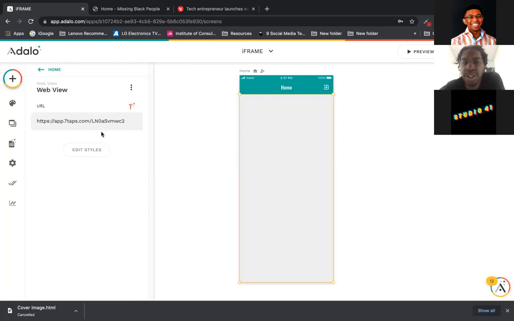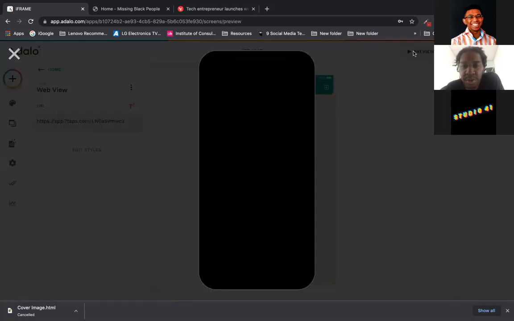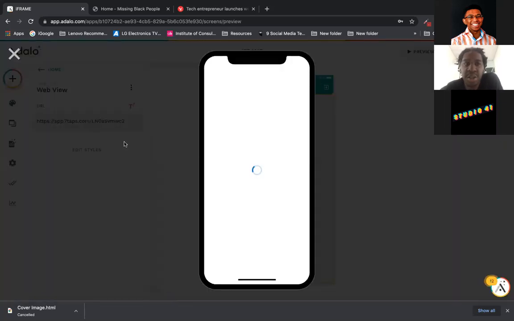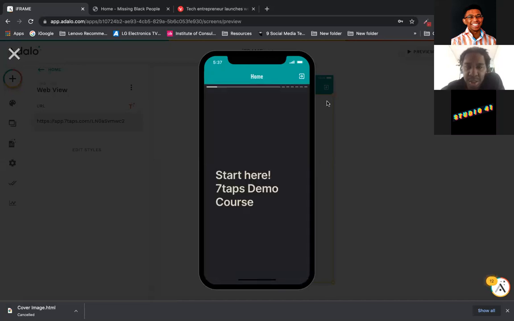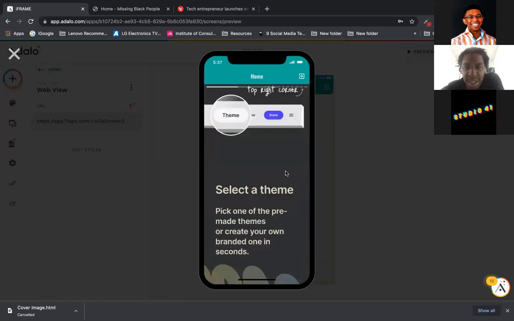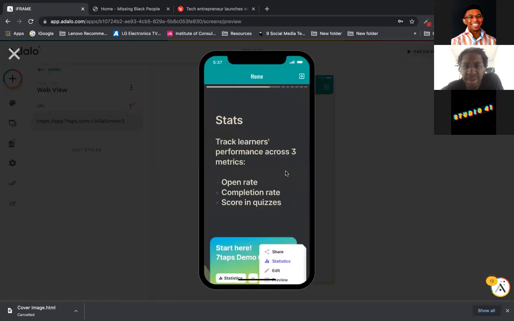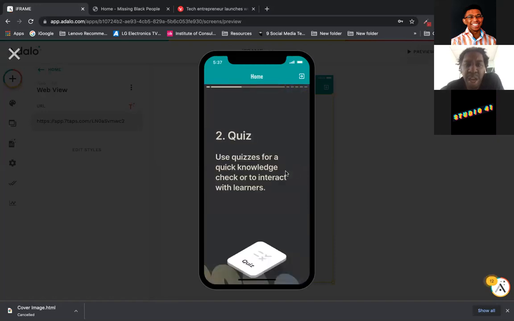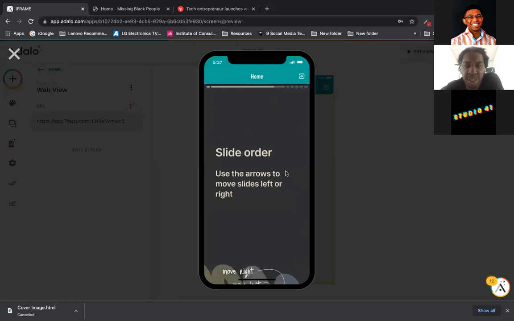You have to be mindful that not all websites allow you to embed. My guess is the ones I tried to use didn't allow me to embed. But this one works. So if I show you this, I removed the sign in and login screen. This was just me testing, embedding this. So this is 7taps in here. And what you can actually see is a micro-learning platform where I basically just embedded one of the courses into my app.